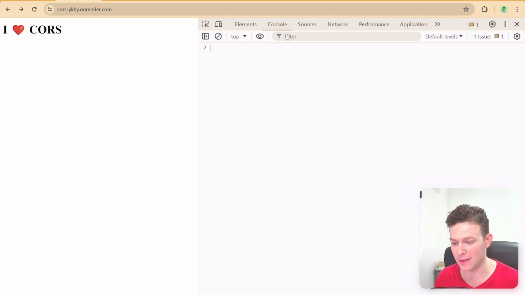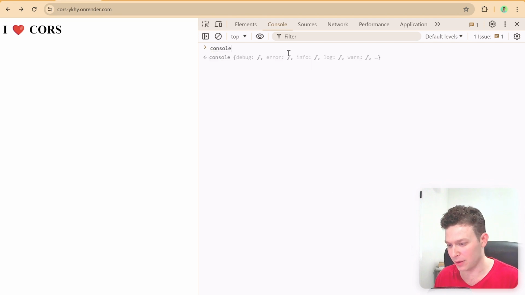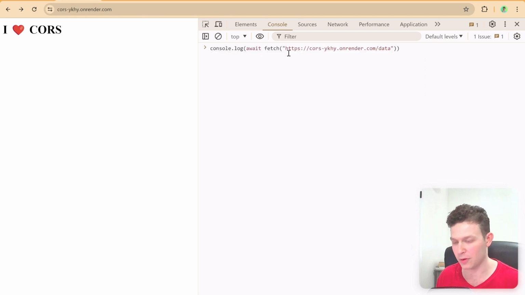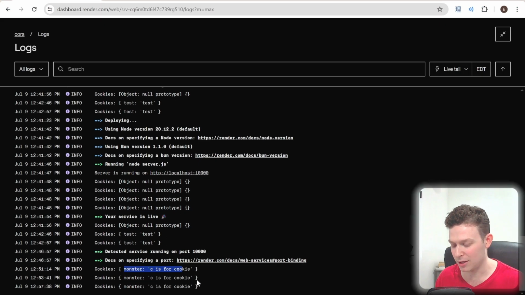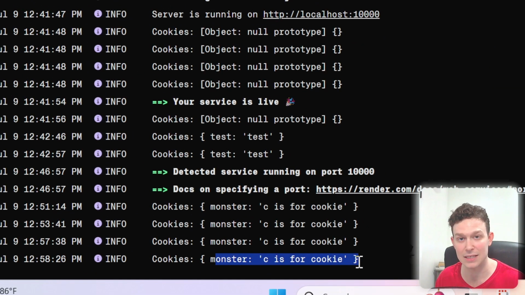So let's go ahead and demonstrate that. So I'll go here back to console, and I'll put in the same console.log and the same exact thing that we did before. Okay, so the same exact request. And I'm going to make that request, and we got a response back. And if we go ahead and check out the logs here, then you can see that we got another log here for C is for cookie. So whether I'm making a request that loads the HTML page or I'm making a request to the data endpoint, those cookies are always sent.